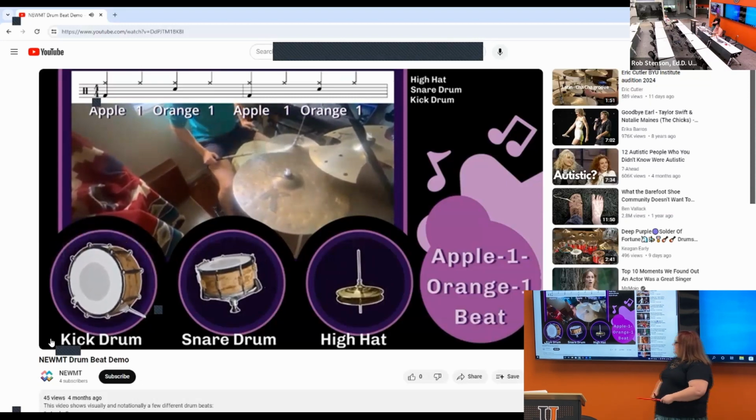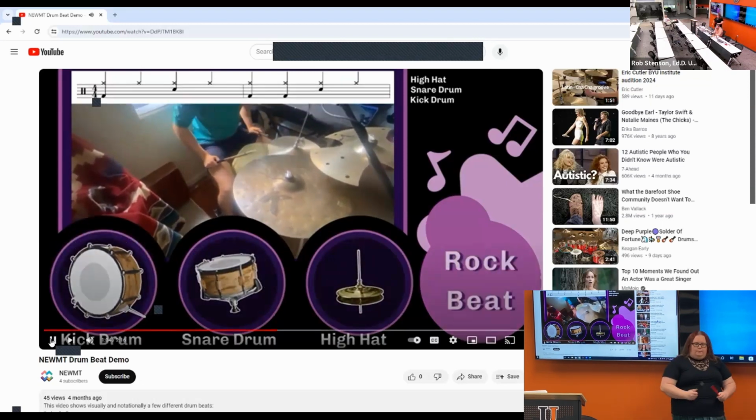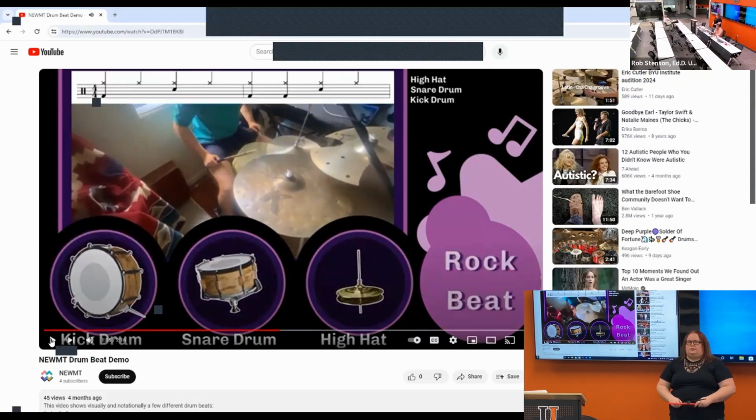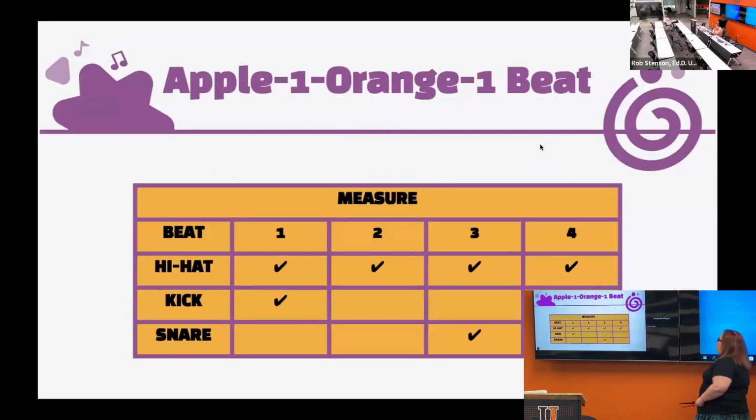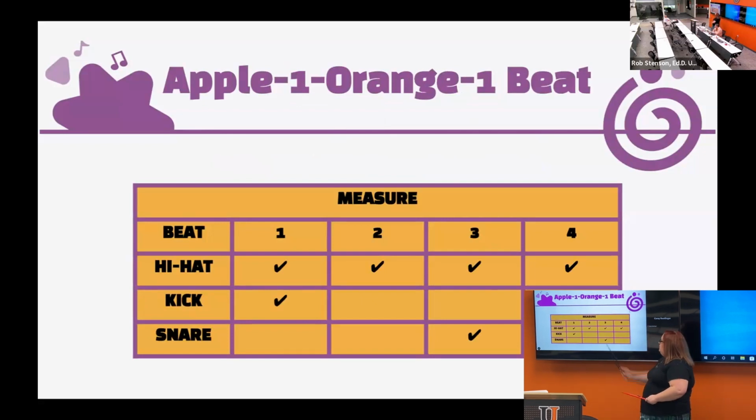Oh, perfect. All right. Well, here, how about another way to visualize this? So here's what the Apple One Orange One beat looks like. Remember I said we were going to learn about measure and beat. So here's your definition. A measure is just how often a piece of music will repeat itself. The beat is how often you have a repetition within the measure.